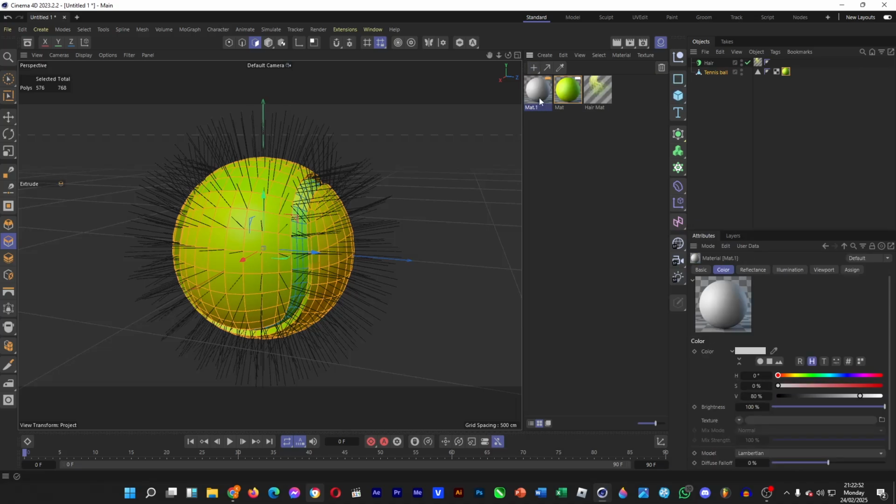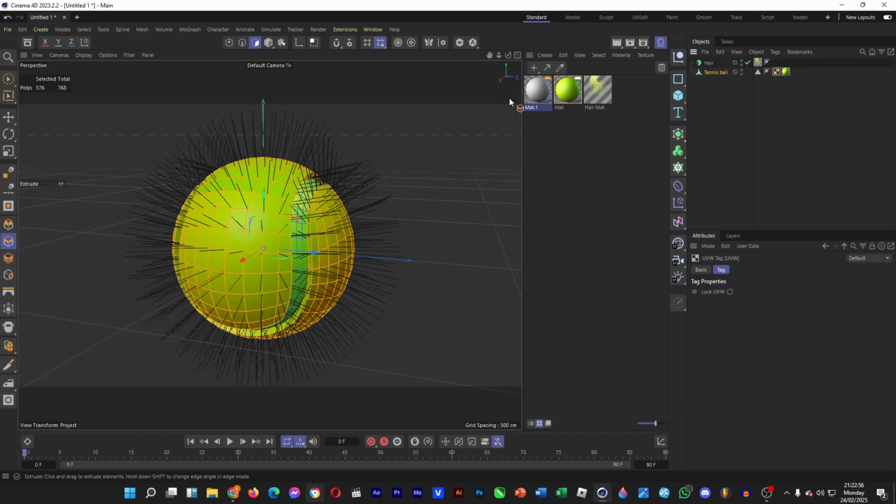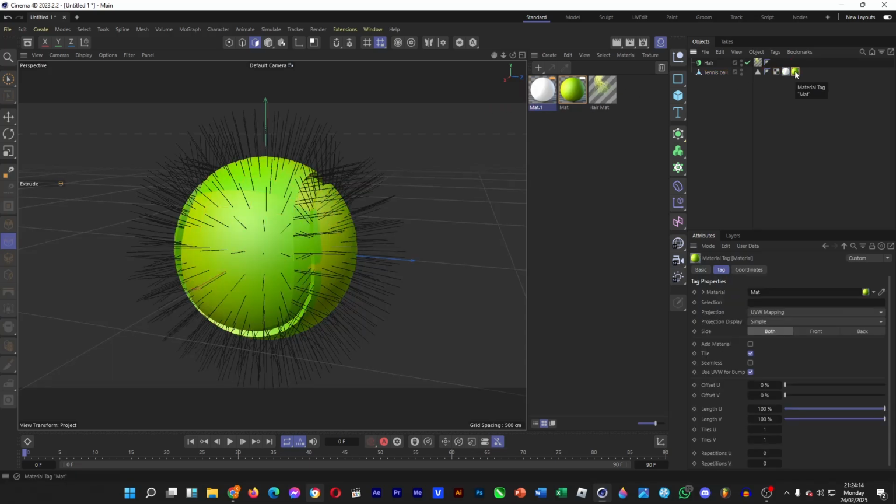Then create a white material. Click on default new material, drag it around here, just like this. Make sure that the green one is on the right side, and then drag this into the selection so that you see the polygons that went inwards are white now, and then the outer part is green. Do another render preview.